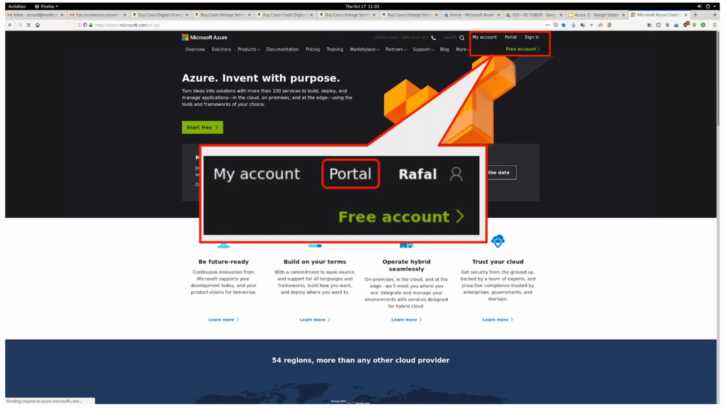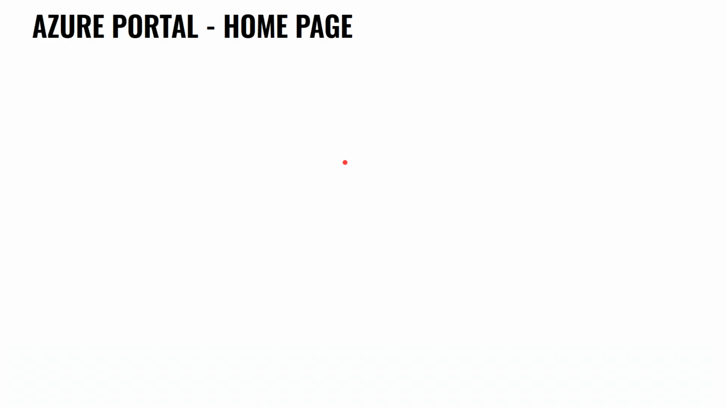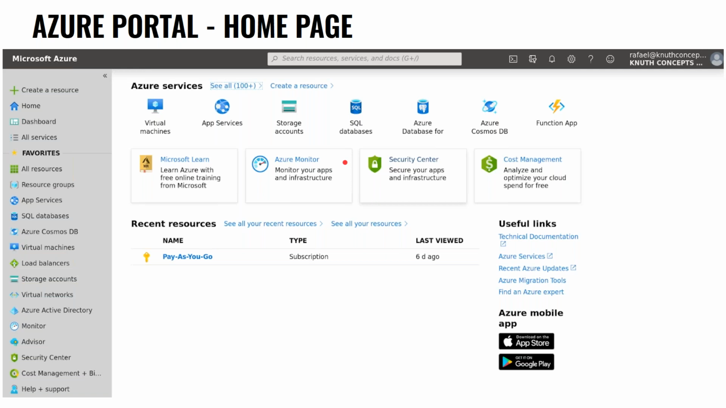Okay, we will log in once we have the account, and you can see the same page, azure.microsoft.com, and we click on the portal here. See, the name has changed to the account name here. After we log in, we click on the portal. This is the Azure portal homepage.